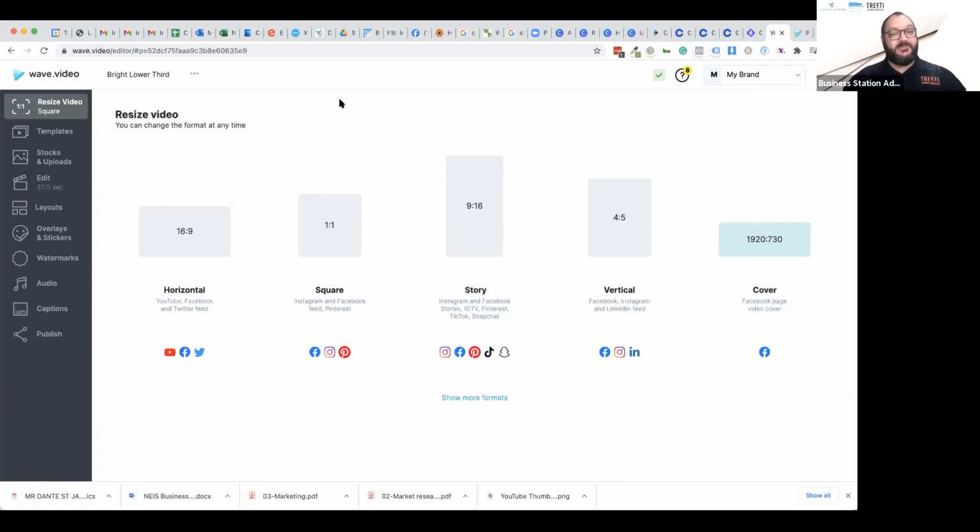Not the cheapest around, but I'll tell you, it actually is packed full of features and continually updated as well. So what you choose to go with is completely up to you.